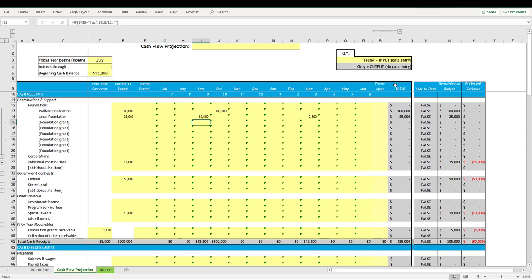This column is helpful if you budgeted on an accrual system, but you have items that you do not intend to collect in the current year. For example, if you have a service that you will provide late in the year, but you won't actually realize the cash until the next fiscal year, then you would put those amounts into the thereafter column.